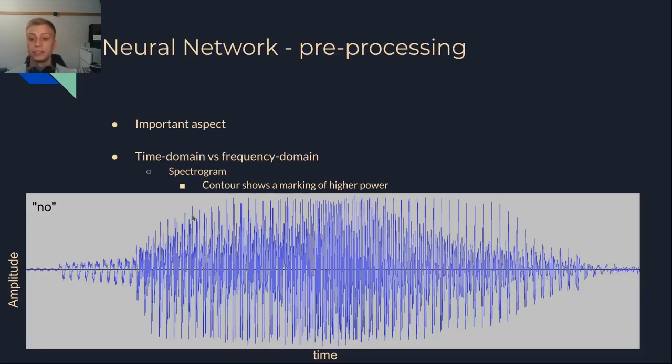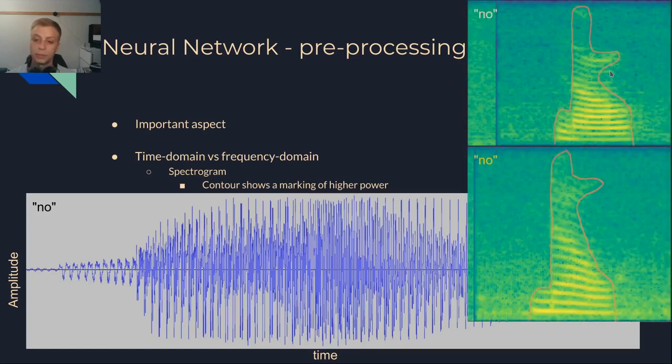So what we can use instead is a frequency domain representation, such as a spectrogram, where we here have two different people saying no, and then I have drawn a contour around the high power parts of the spectrogram. On the x-axis here we still have the time, and on the y-axis we have the frequencies, and the more yellow it is, the higher the power of that time and frequency is. We can here see that two different people saying no look quite similar. They both have a little nose here, but we can also see that it's two different ways to say the word. And this is way easier for a neural network to actually process than the time domain is.